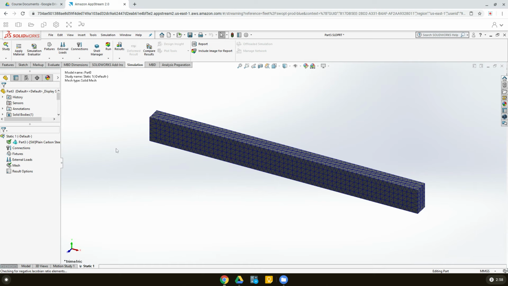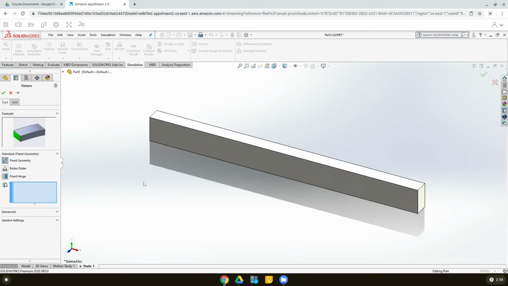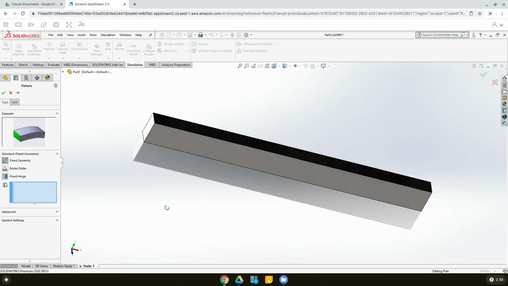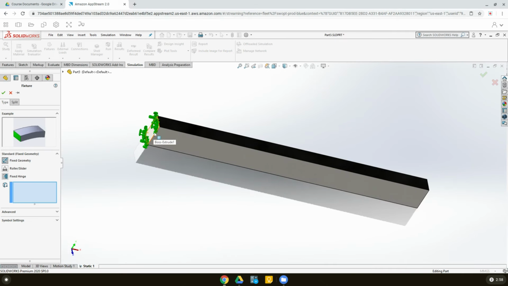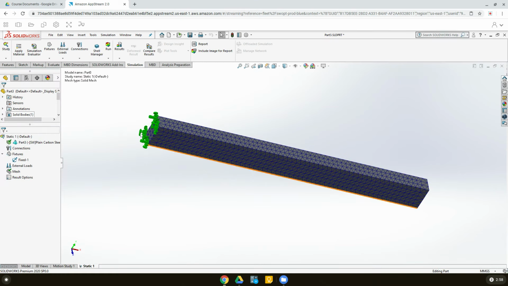So we have an option called fixtures here. So we right click on fixtures, and we can use the fixed geometry option. Fixed geometry, and we want to fix this end. Okay, so I'm going to select this end, and let's click OK. So now that end of the beam is fixed.